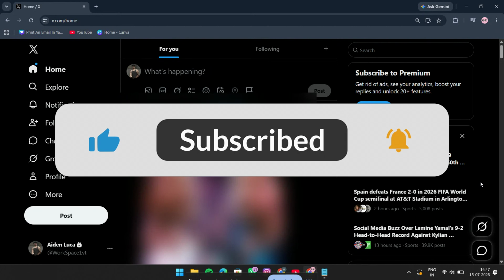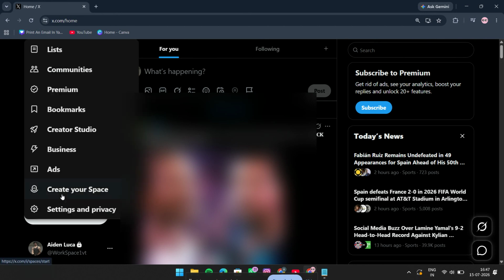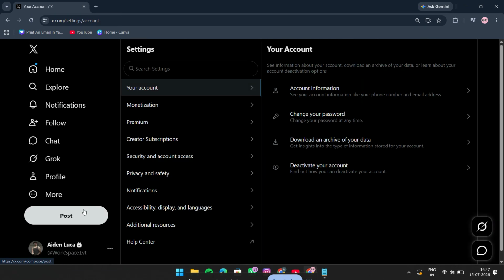Alright, let's jump straight into it. First, open x.com or the X app and make sure you're logged into your account. On the left navigation bar, click on More. This will open up the full menu with additional account options. From there, click on Settings and Privacy. This is where X keeps most of your account and notification controls.